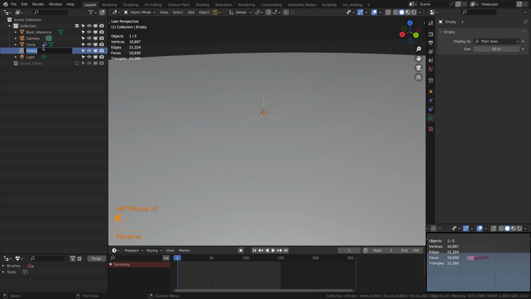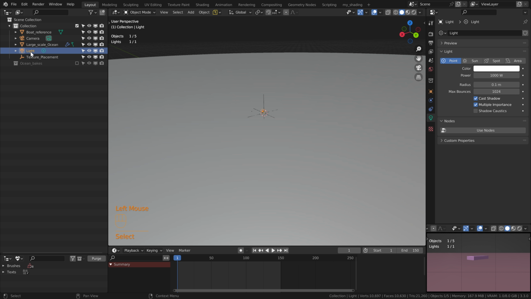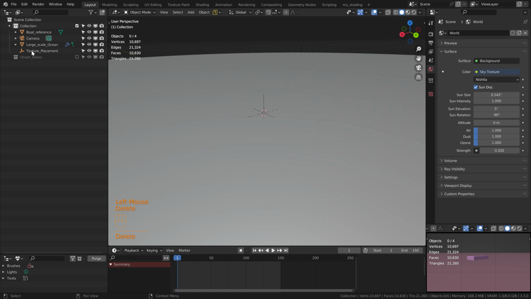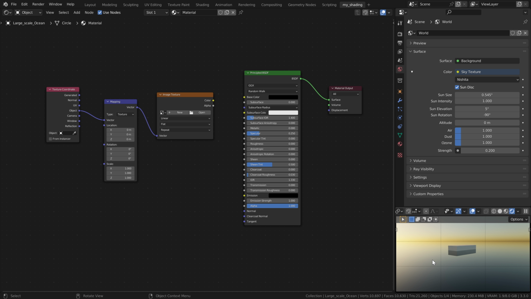And let's rename this as texture placement. And then for the circle, I'm just going to change this to ocean. In fact, let's rename it as large scale ocean. Perfect. And we don't need this light. Let me delete that. Let's get back to my shading. And let's select this ocean plane.